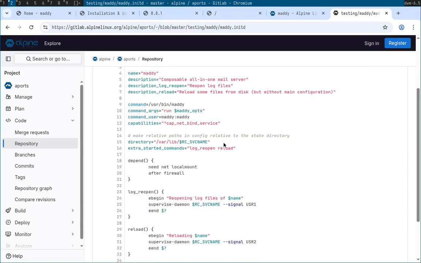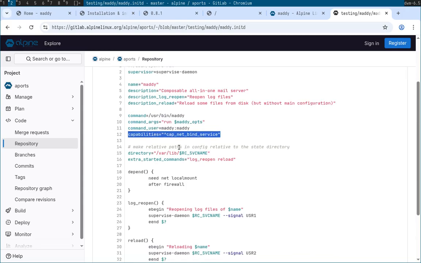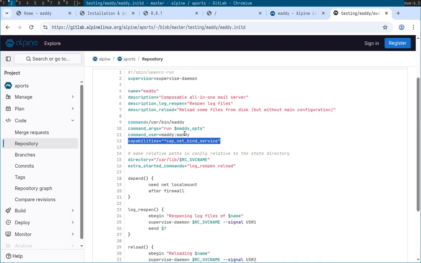can't bind them. You can bind to random ports, like some four-digit number, but these special ports like 25 or also like 80 or 443, you can't bind to with a normal user. And this capability line changes that. And stuff like that. So this is actually quite important, because otherwise you can't run this mail server as a normal user. Because if you were to change your user to maddy and then just try to run the binary, it wouldn't work.